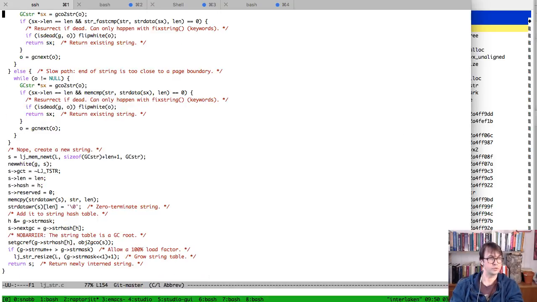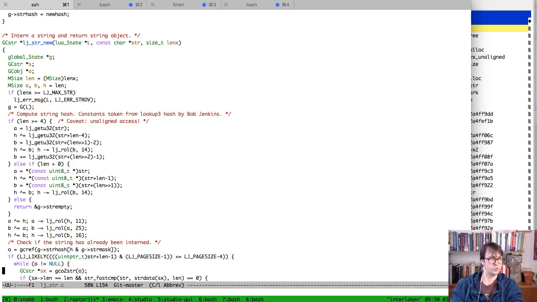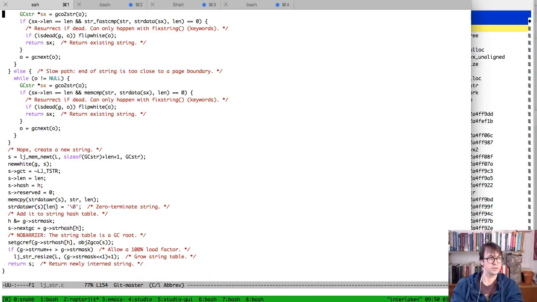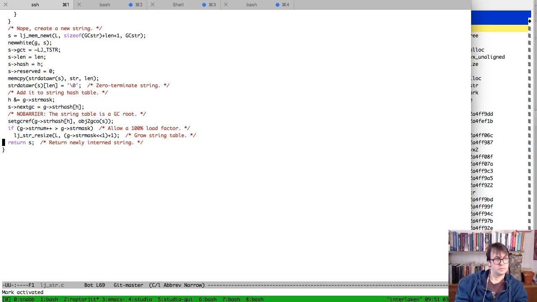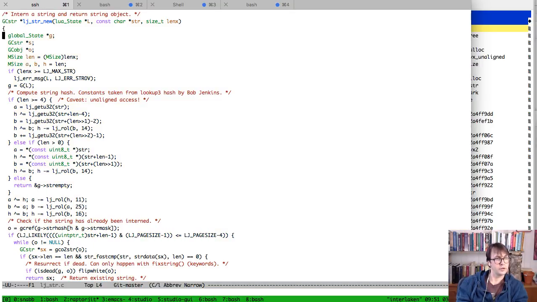So how much code are we looking at here? About 2 pages of code. I will narrow this in Emacs to make it easier to stay in bounds. So when we create a new string, if the string is too big, we error. Otherwise, we use the Lua state to get to the global common state.